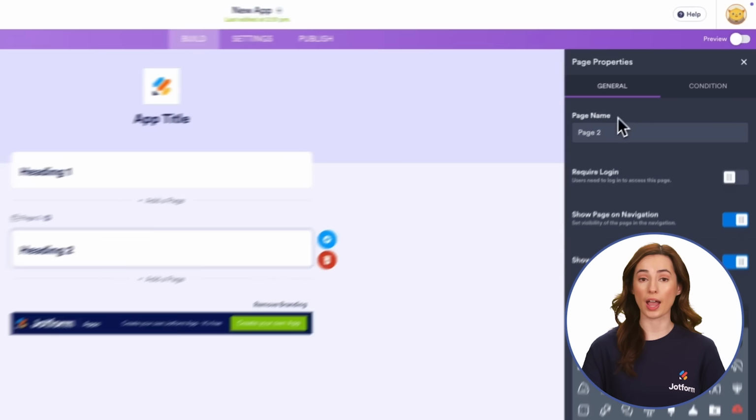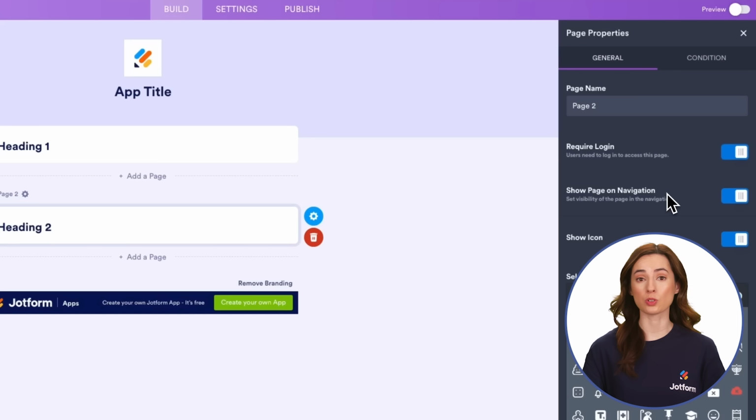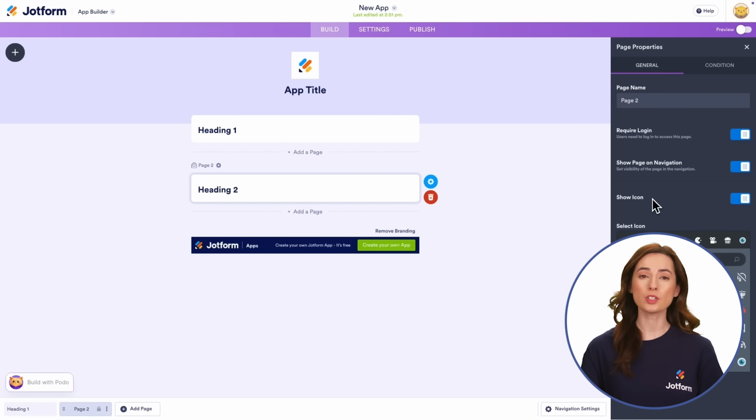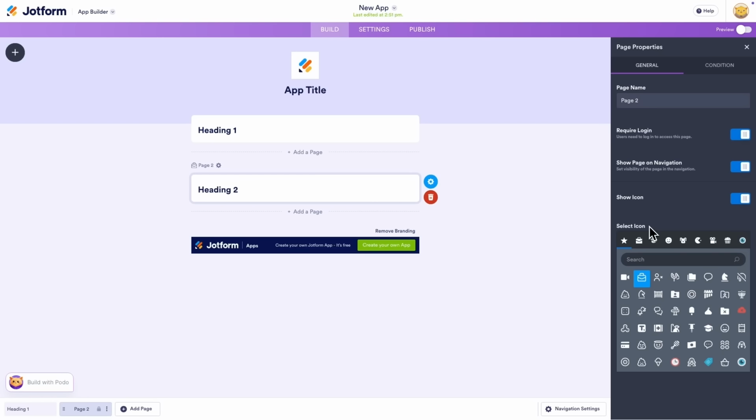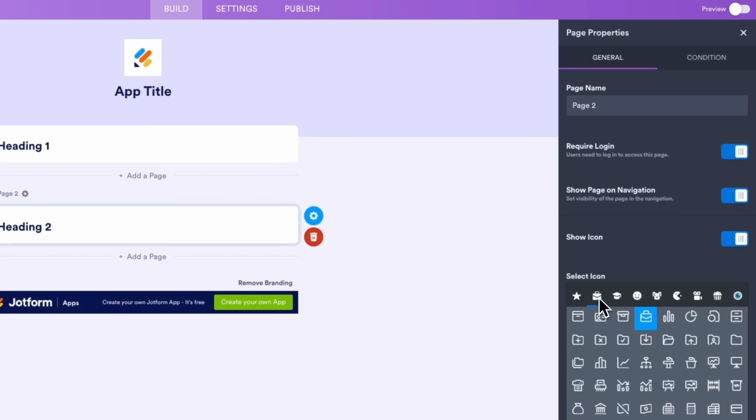You can also adjust how the page appears in your app's navigation. Use Show Page on Navigation to control whether the page appears in the main navigation menu. Turn on Show Icon if you want to display an icon next to the page name. Then click Select Icon to choose an icon from the library. Use the search bar to quickly find icons or browse through the available categories to select one that represents your page. Once Require Login is enabled, users must log in before accessing the page.